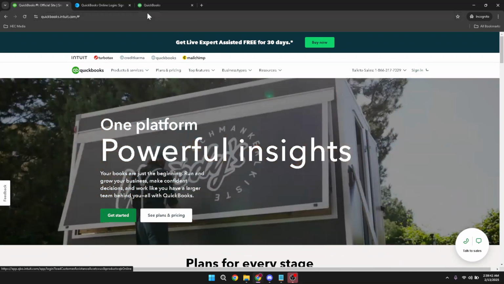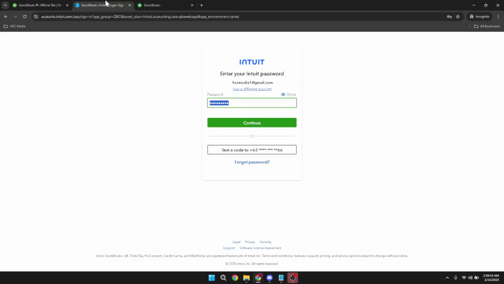Once you've selected QuickBooks Online, you'll be prompted to enter your login credentials. Be sure to type in your username and password and then click on the Continue button to gain access to your account. If you've forgotten your password, don't worry, there is an option to recover it right there on the login page.